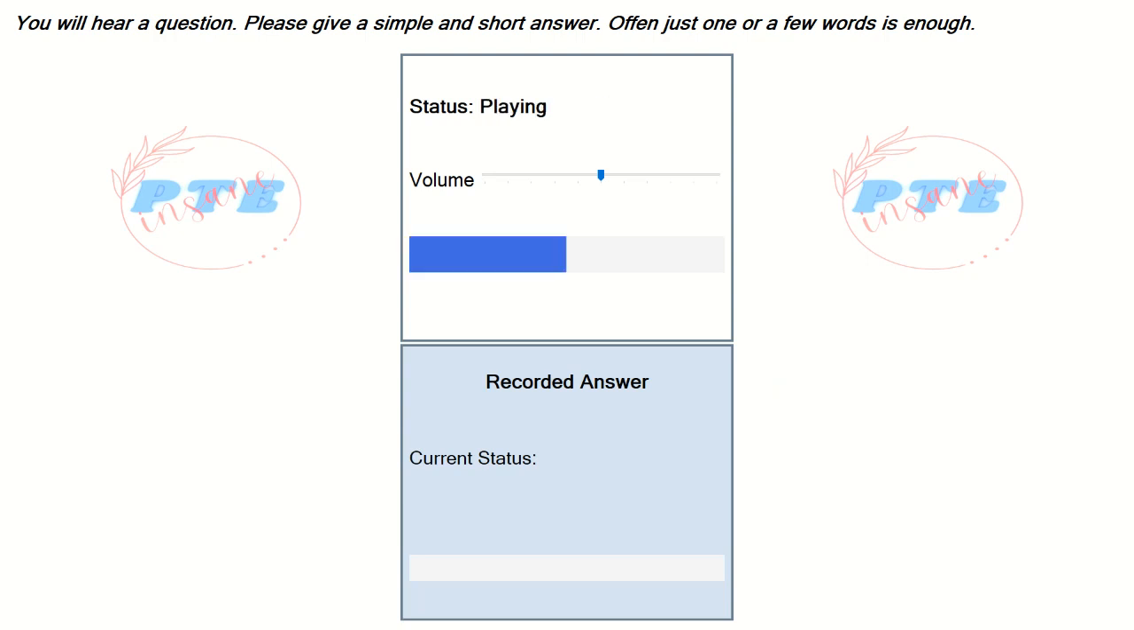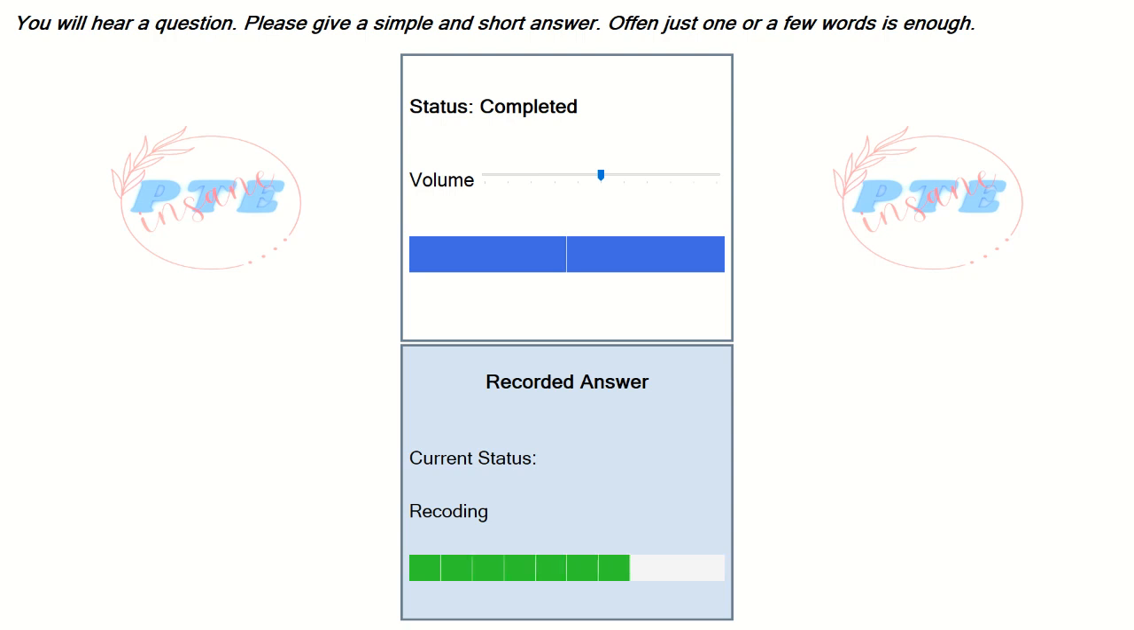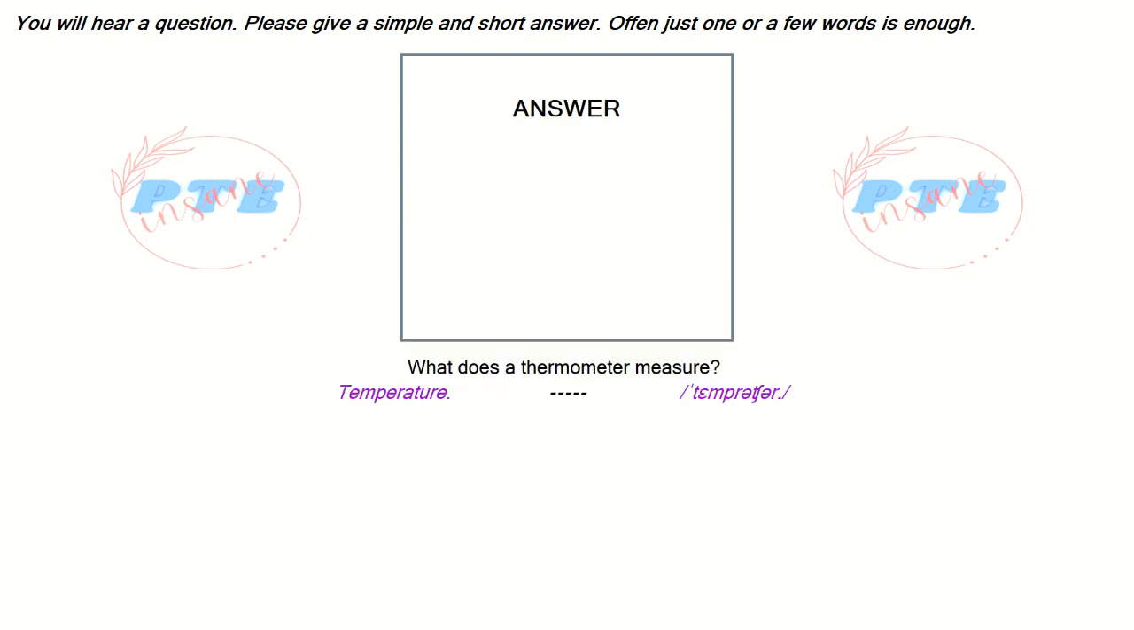What does a thermometer measure? Temperature.